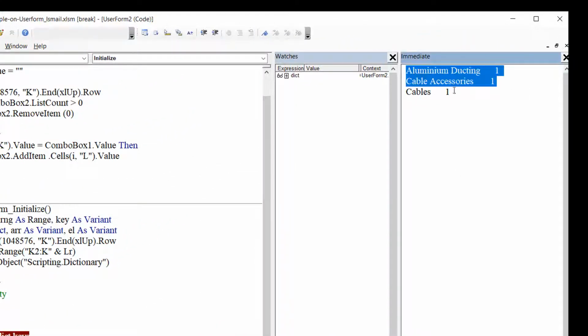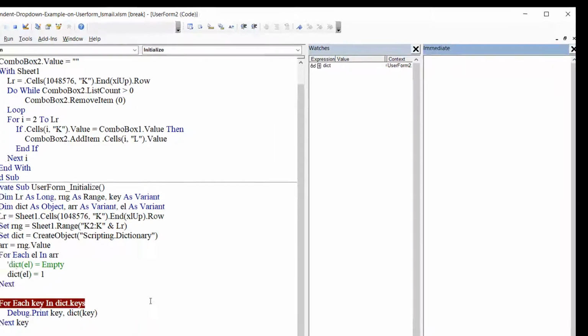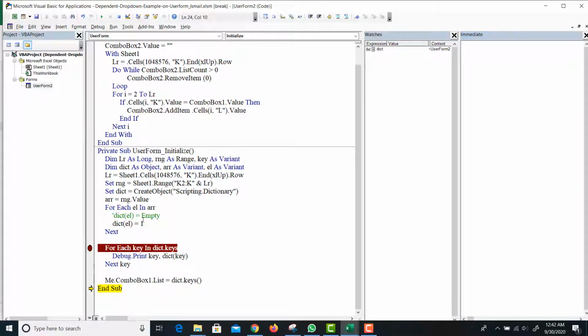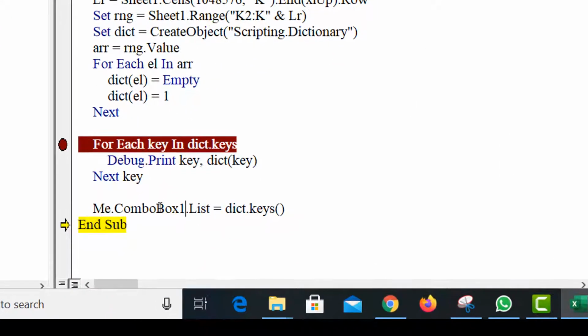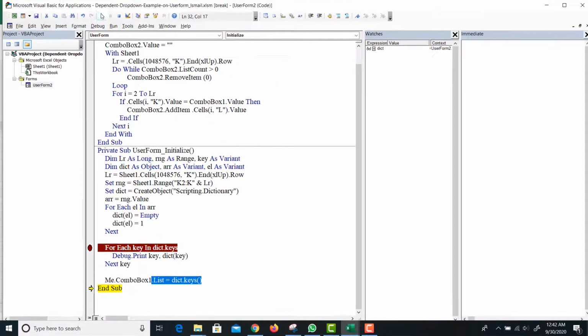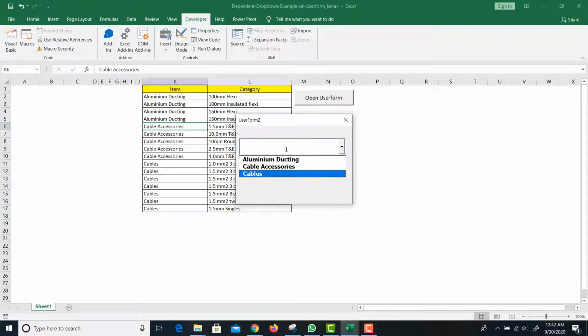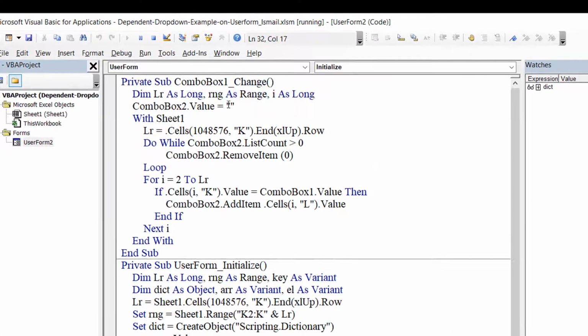If you just want to find the unique items from a column, then you don't need to set this value. You can set it empty. You can set it 1, 2. And this line is going to set the combo box 1 list equal to the dictionary keys. So if you click this, it will show the keys only, not the values. And the next one is the combo box 1 change event.